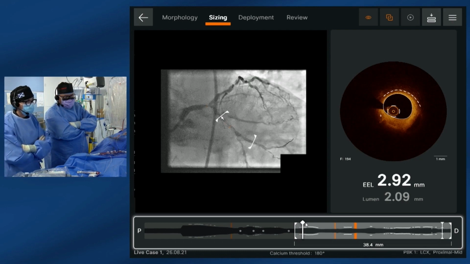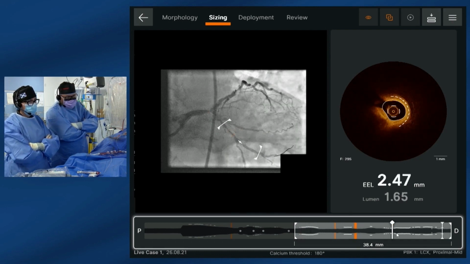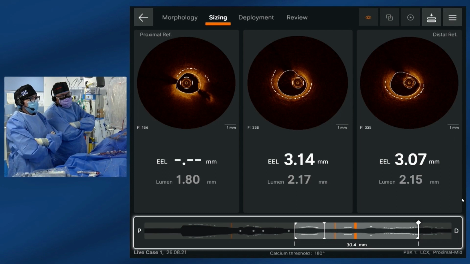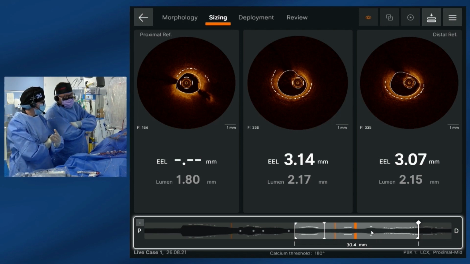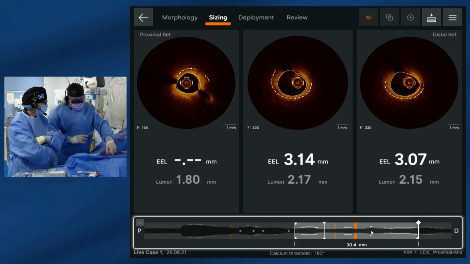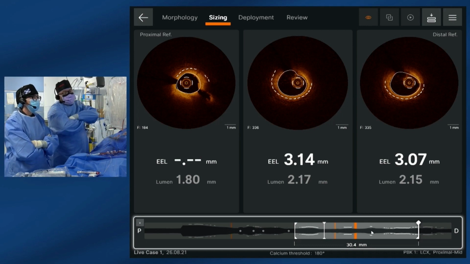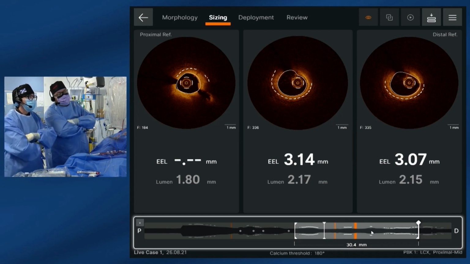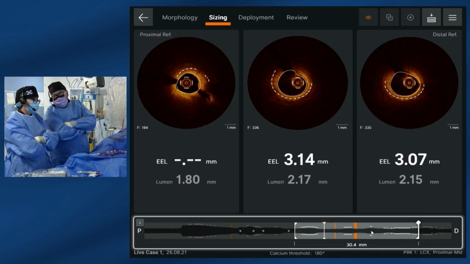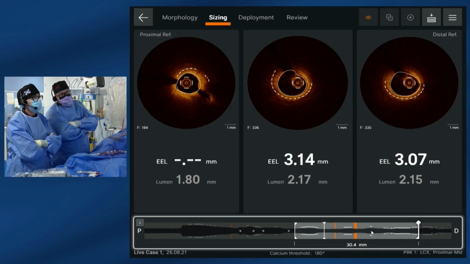Yeah. And then looking at the distal landing zone, what we think about the morphology in terms of what calcium modification we need to perform in the circumflex. It looks like it's almost all less than 180, Stuart. It does look a bit thick at points. It does, doesn't it? And fairly nodular, isn't it? So I think maybe an upfront scoring balloon might be a reasonable strategy here. Yeah, I think that's right. As opposed to any. So I think we might need some more heavy duty.